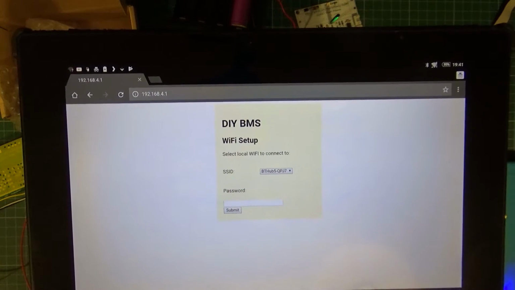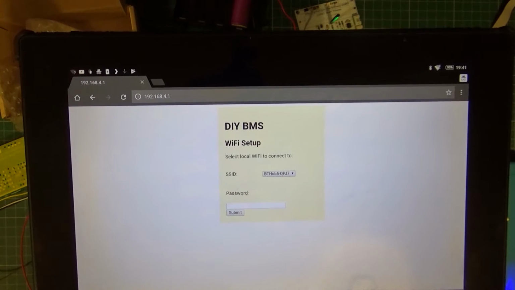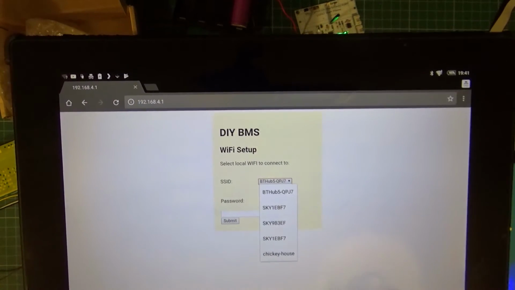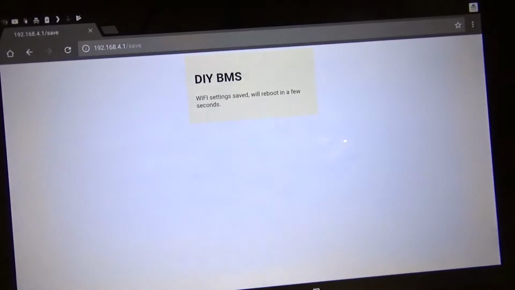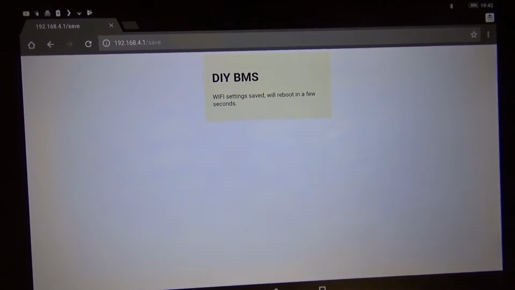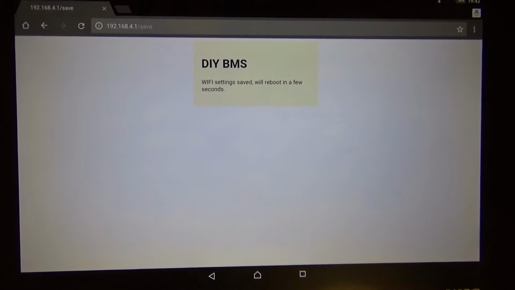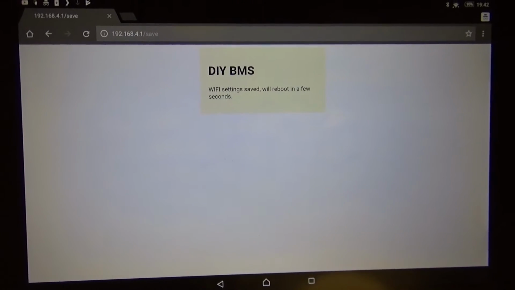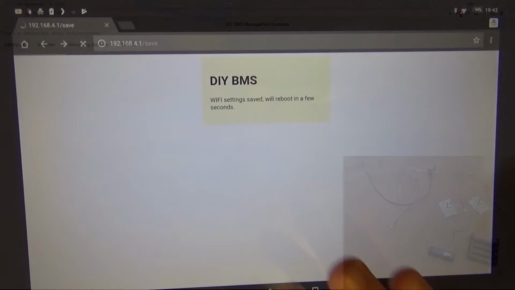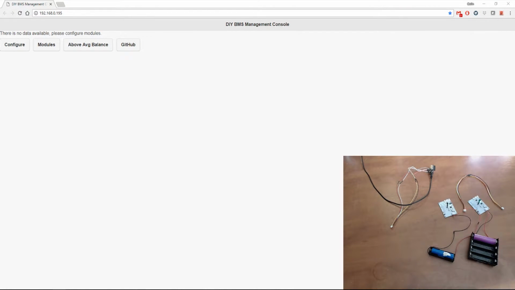I wouldn't say quite a captive portal, but this setup page, from which you can select the network you're on from a drop down and put your password in. If I do submit on that, it says the wireless settings have been saved, will reboot in a few seconds. So that'll go through and reconfigure the Wi-Fi with the SSID and the password that you've selected, and reboot the device. Then I've switched to the PC and set up a webcam, so first time I've done this, so hopefully it comes across okay.